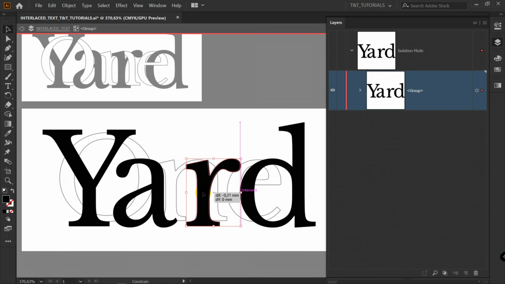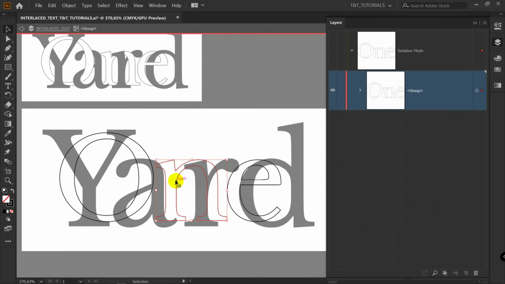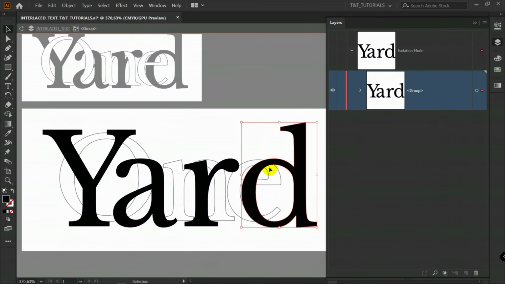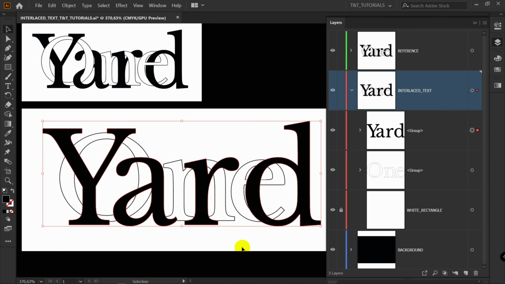So I will move letters according to reference, which you can download by the link in the video description as usual. Double-click on the workspace. To exit isolation mode, let's double-click on this group. Let's move this letter. Switch between groups. Alright, I will stop on this result. We can move this group up just a bit.